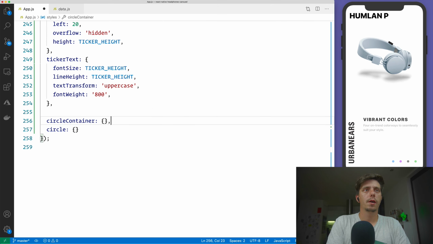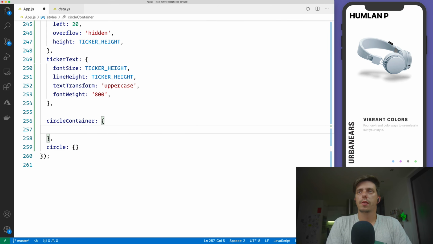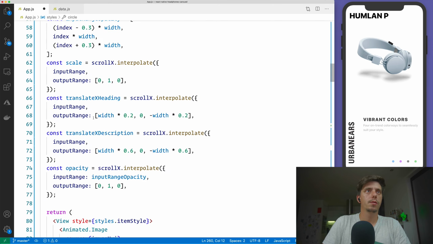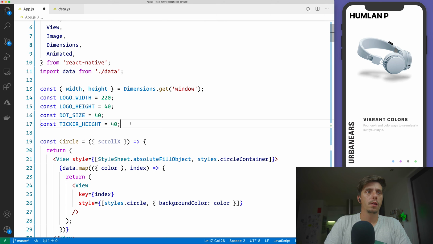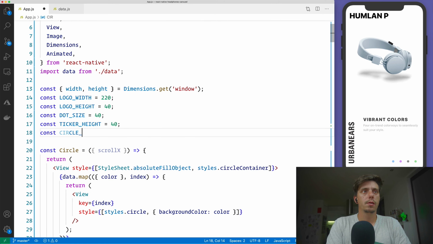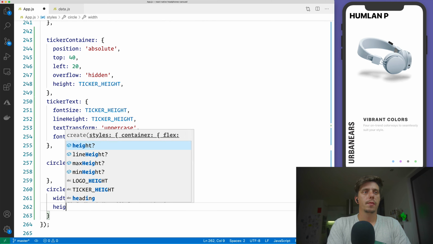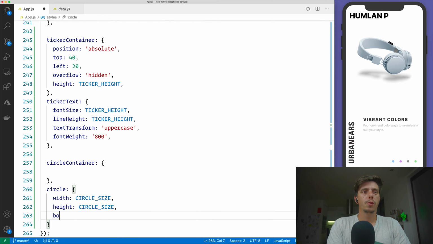Okay, so this circle, let me go down here in the circle container, and then we'll have also the circle, right? And for the circle, let me first actually do the width. Let me create a constant here, and I'll do circle size, it's equal to width multiplied with 0.6, so 60% of the width. Height, it's the same, and border radius, it's half of this one.